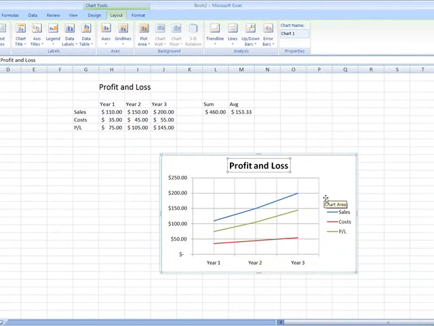So this concludes our discussion of Microsoft Excel, building a spreadsheet using formulas and functions, modifying a chart, and merging and centering cells.